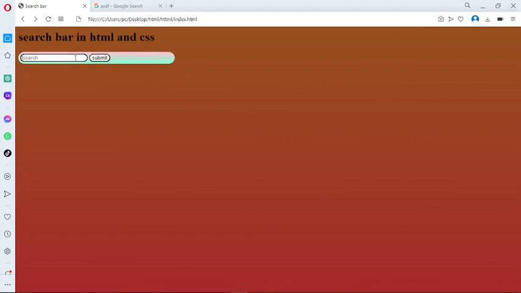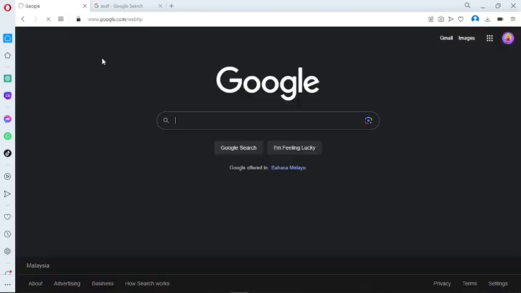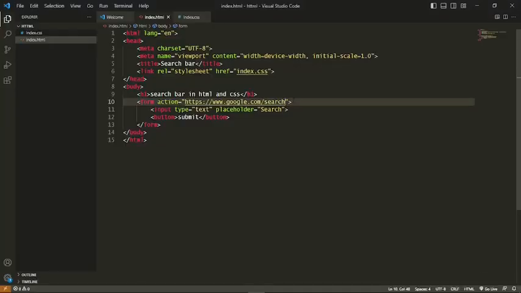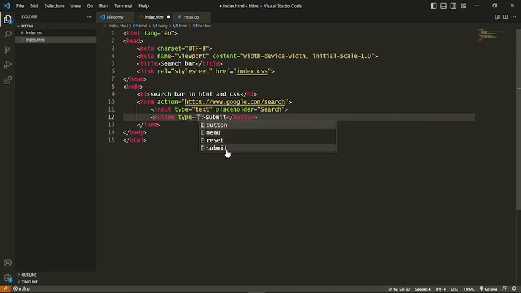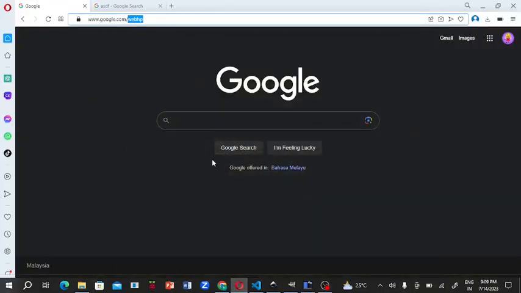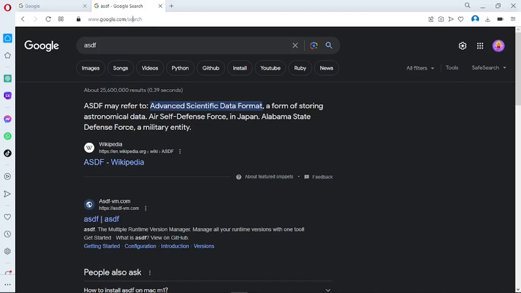Now if we search for something, then we submit it, it's just going to say web HP. So if we don't want that, we're going to change it to button type submit. Then we'll save it and then we'll go to our search.